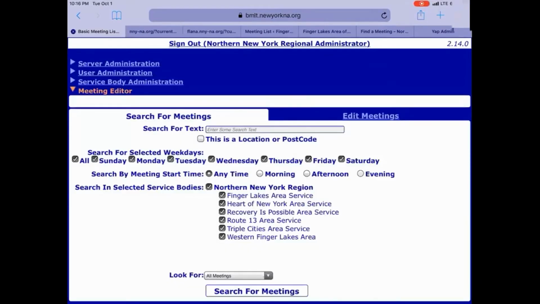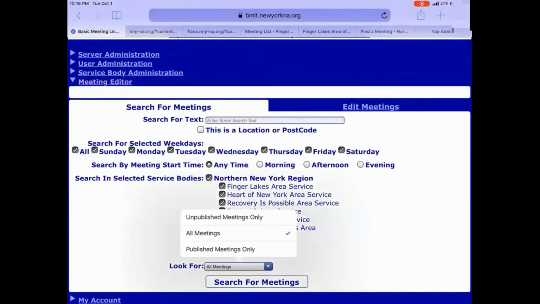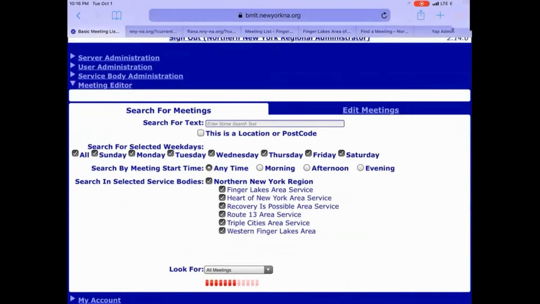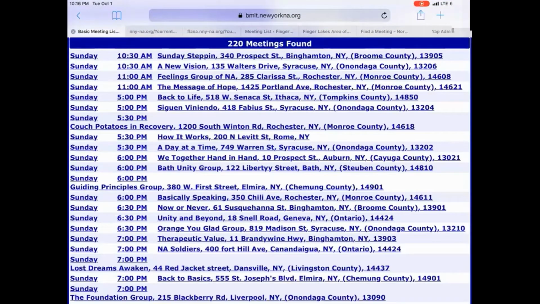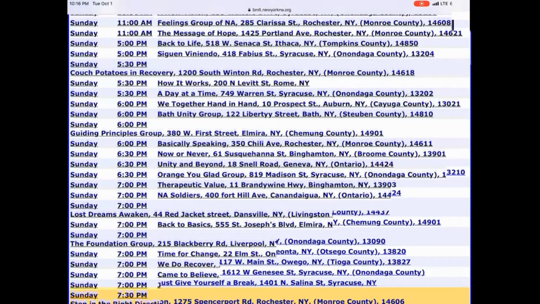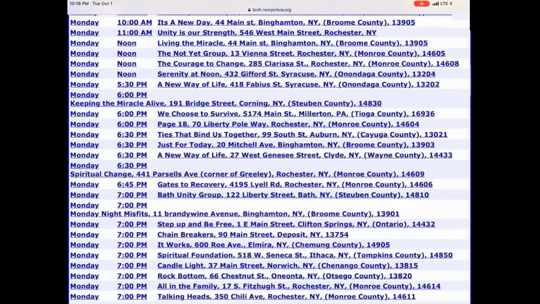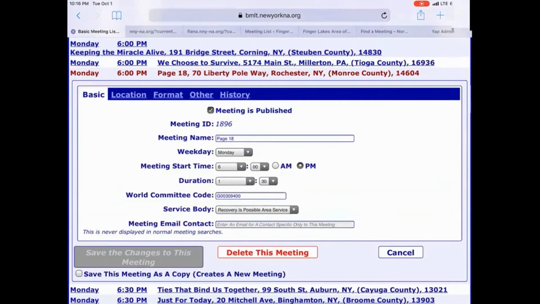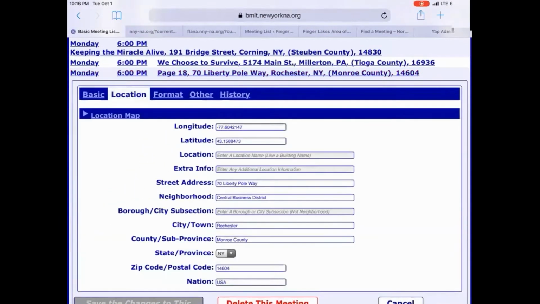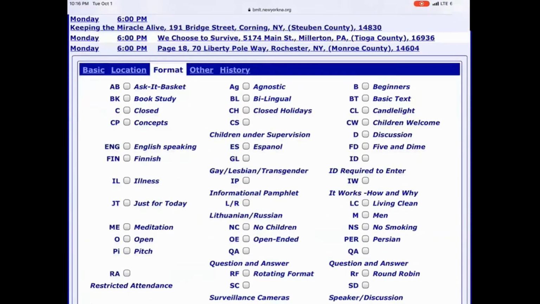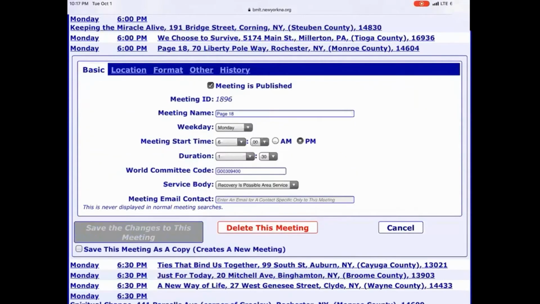So I go down to meeting editor. I'll search for meetings for the entire region real quick. This is what it looks like to see the meeting information in the region. I can click on any one of them, break it down into weekday, starting time, duration, what service body it's a member of, location, the longitude and latitude. The server automatically pulls from Google Maps. I don't have to do that. I just give it the address. It takes care of the rest. Formats, other, whatever information you want in there, you can do.